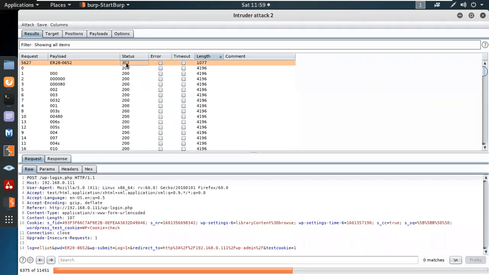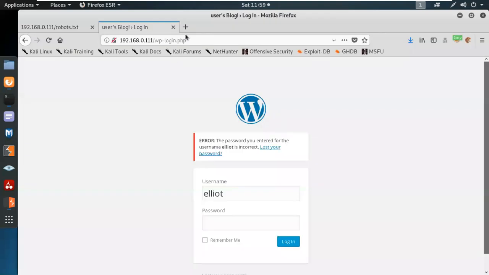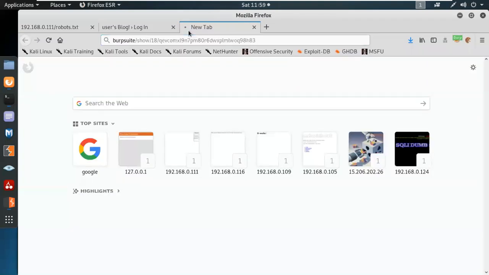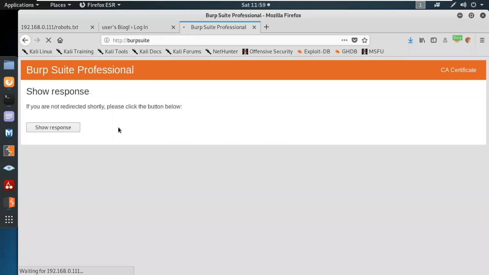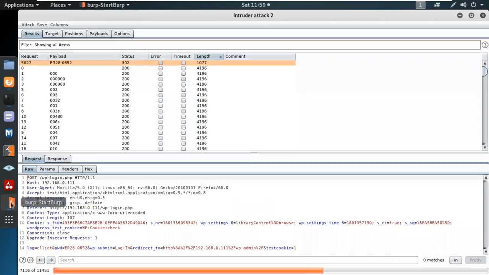It means it found an authenticated valid user with the username Eloit and the password. Show response in browser, copy the URL, and we are in. We are on the web server with the username Eloit and the password. When an attacker simply gains unauthorized access on the server side, it could reveal some sensitive information which can lead us to something else.